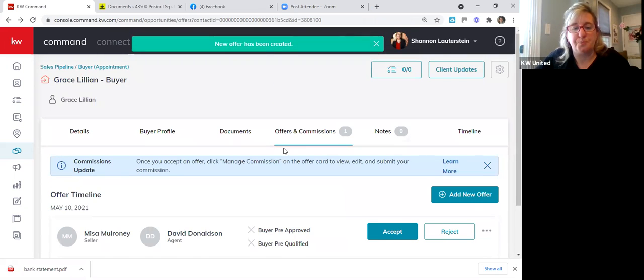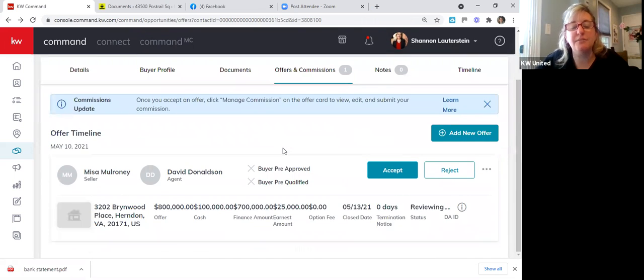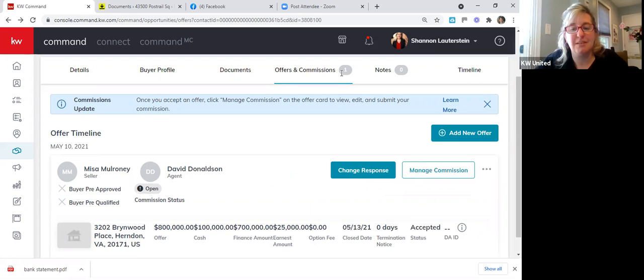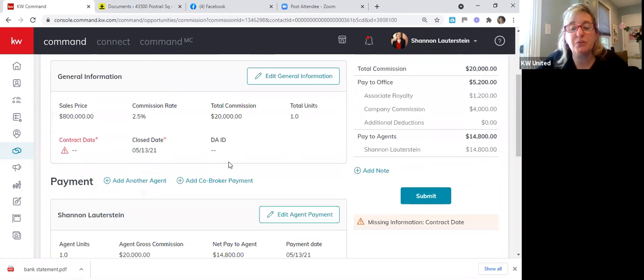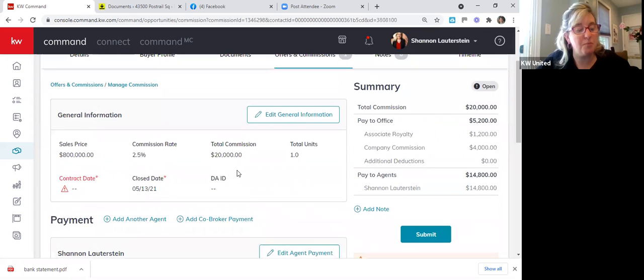Okay, so now we have the information come across this page. An offer has to be accepted, right, to get to the next stage. So let's click accept. And now we can go in to manage our commission. Here, it brings in some information for you from previous sections of command that we've already filled in.